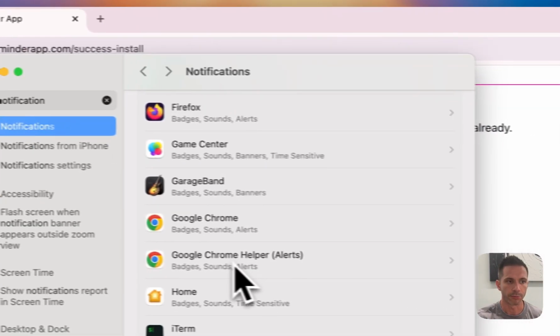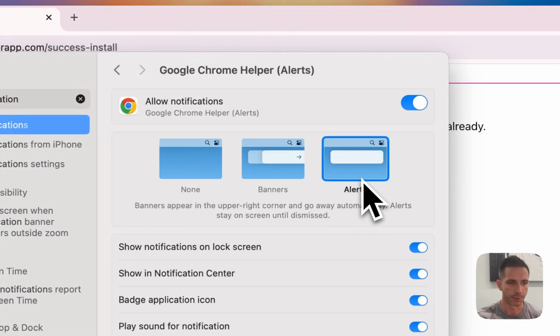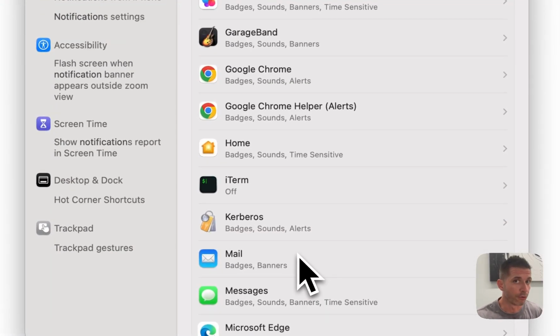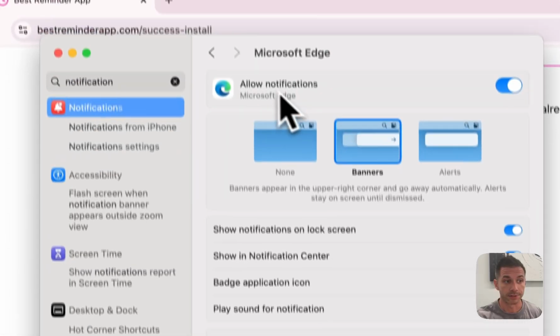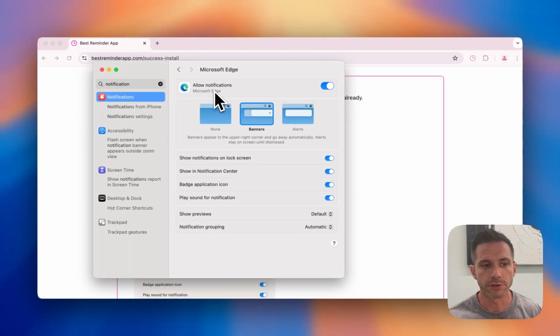And then for the Chrome Helper, which is around alerts, you're going to enable that as well, for the same thing. Now, you'll notice that I said for Chrome, if you're using Chrome. So once again, if you're using, say, Microsoft Edge, you want to come into Microsoft Edge settings and do the same thing. And then once you do that, you should be able to receive the notifications for your reminders.